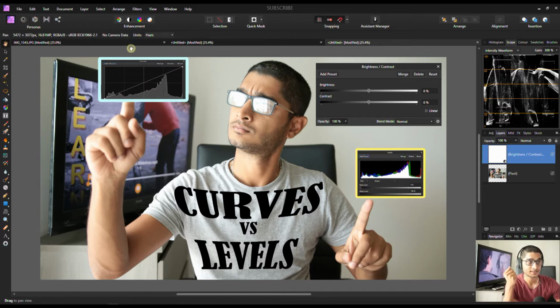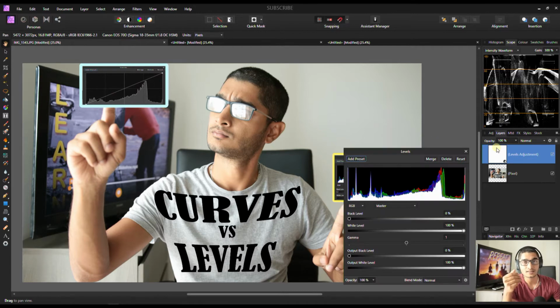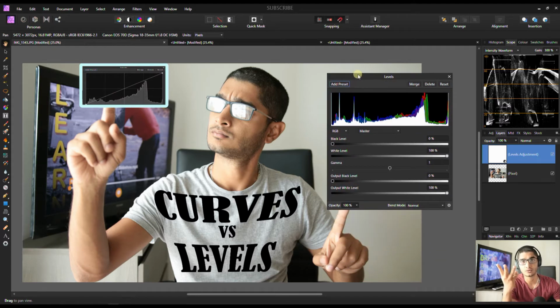Now, the second part, which our video is about, is levels versus curves. Which one is much better? Put it this way, levels is a lot easier to use. Why? Because you have just three things to think about. You have the black or shadow, you have the white or highlight, and you have gamma, or midtone, or brightness. All those three are separate. What do I mean by that?